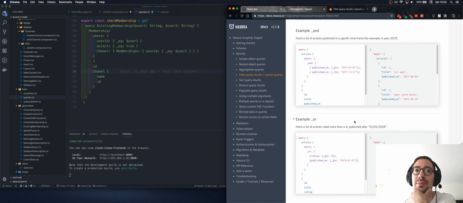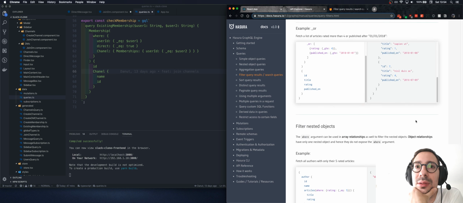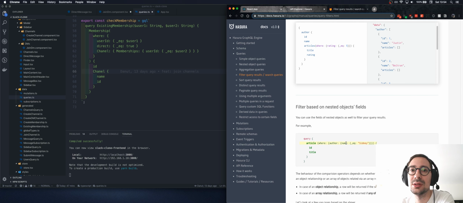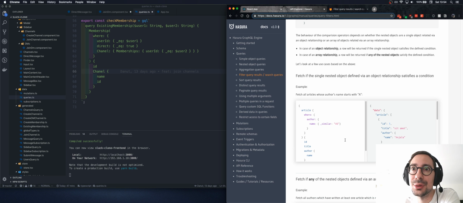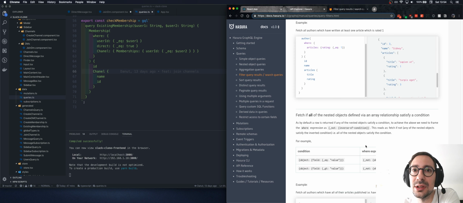Let's see here. Do they have any other examples? Ratings? Because I looked at something like this and I thought it was going to work. Well, at least I thought so. Fetch.